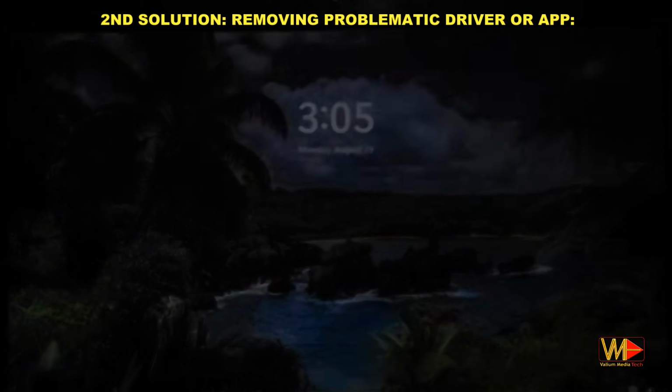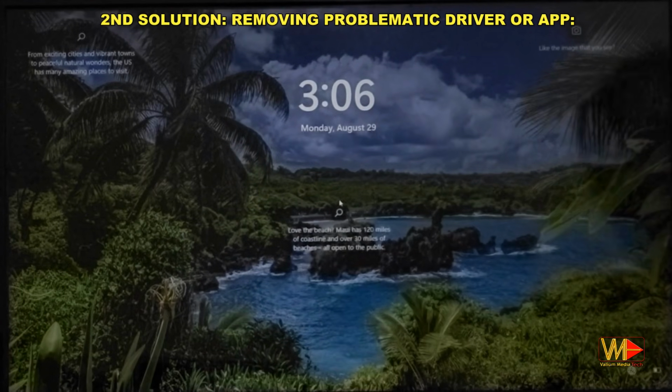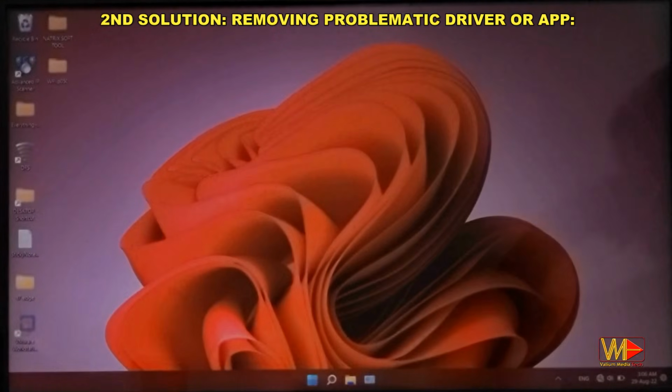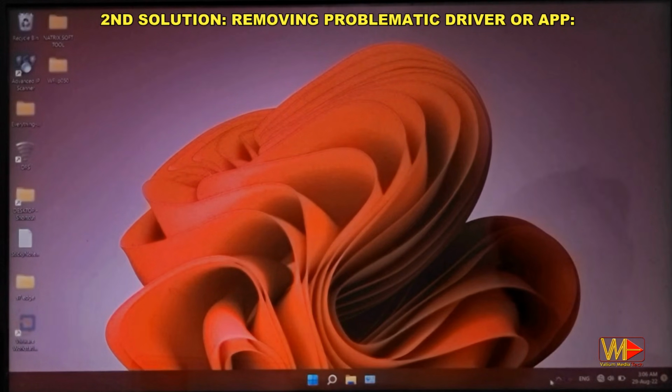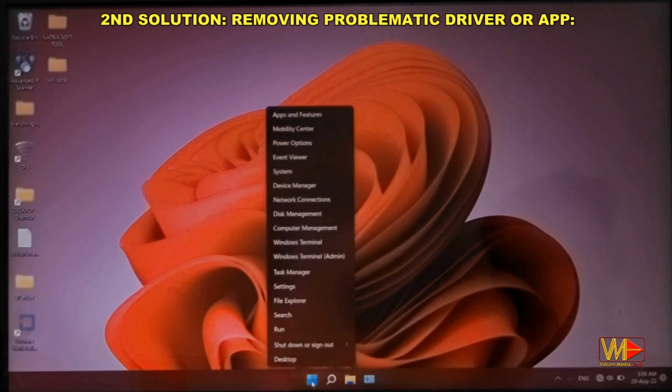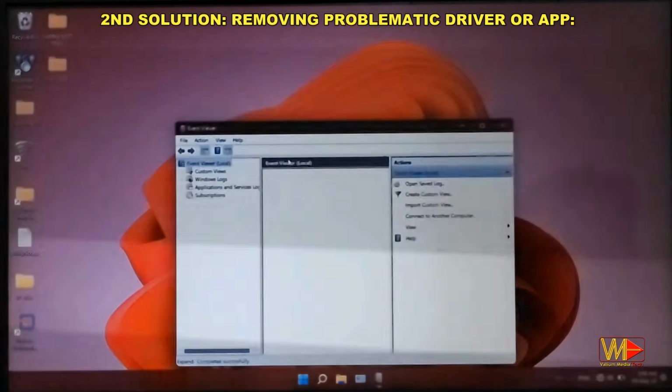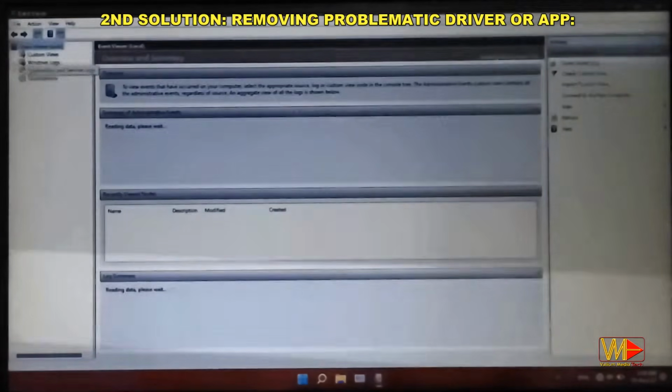After a successful boot without blue screen error, you have to install the old driver if the issue appears after updating the driver, or search for a compatible and updated driver from the official manufacturer website of your laptop using service tag number. Watch video from description for more details about using service tag number to download drivers.